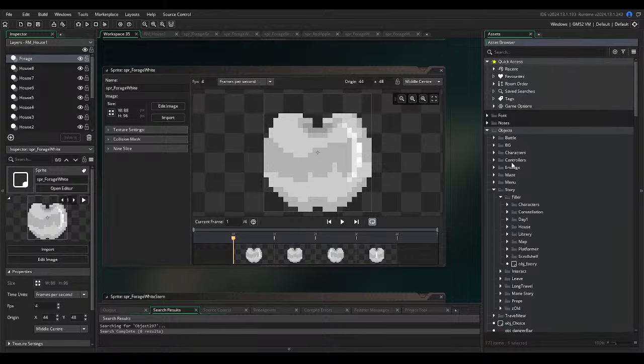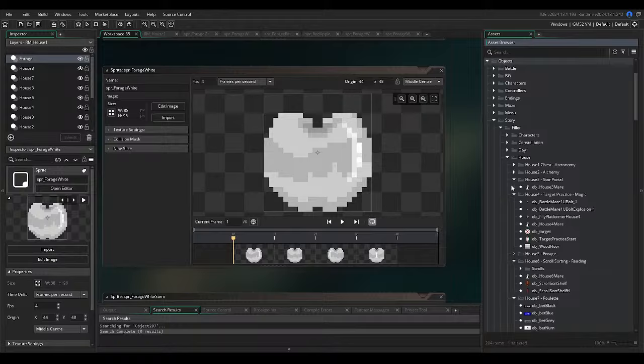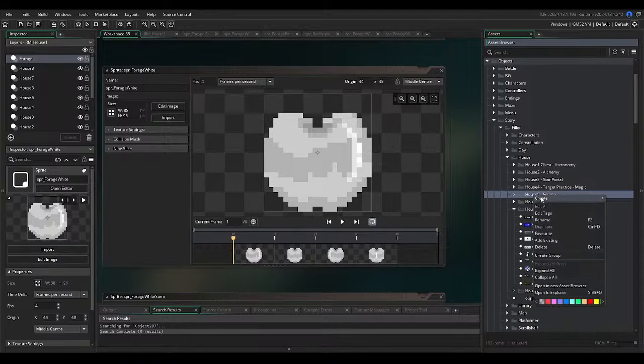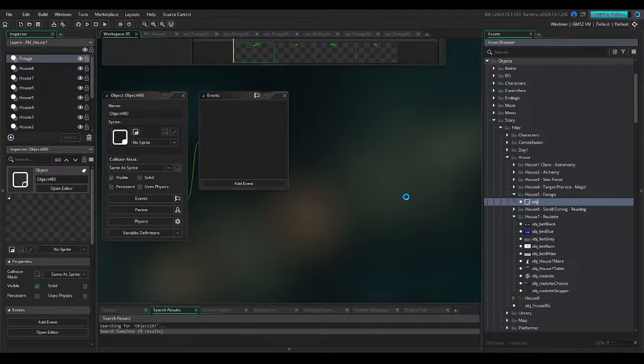So let me just figure out which house we're gonna throw this into. I think I set aside one for forage. Yep, I did. Okay. So baby J, forage apple. Forage apple.